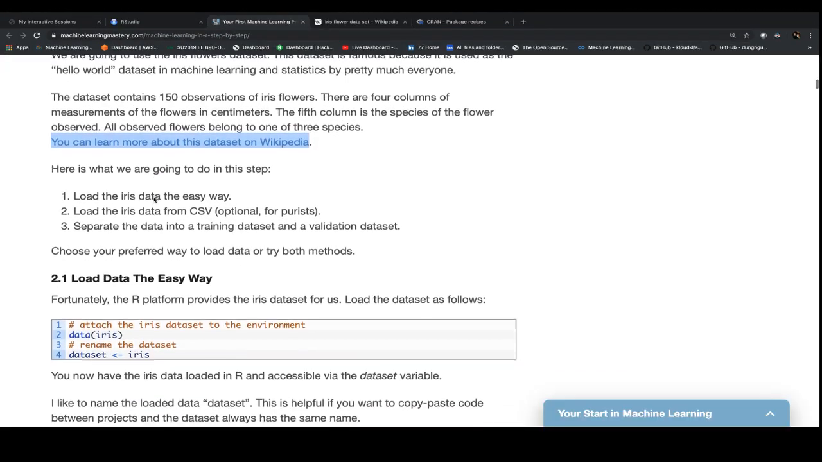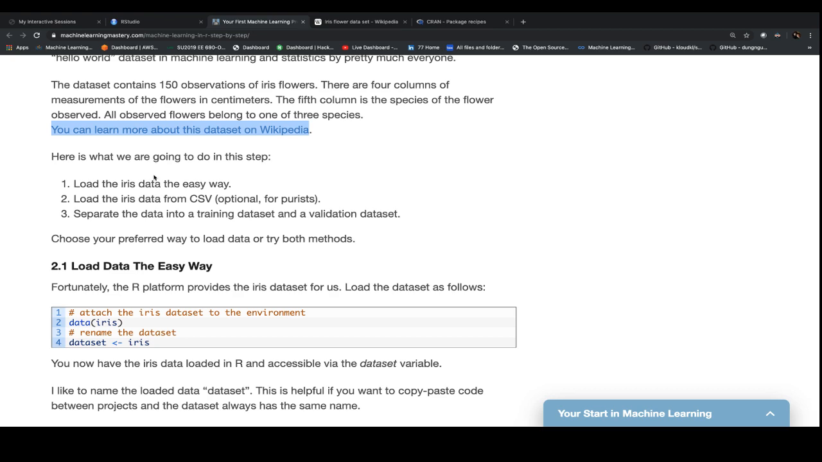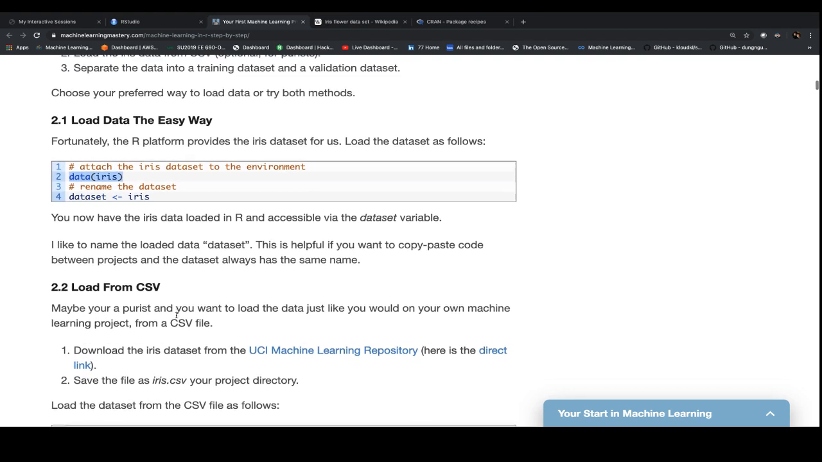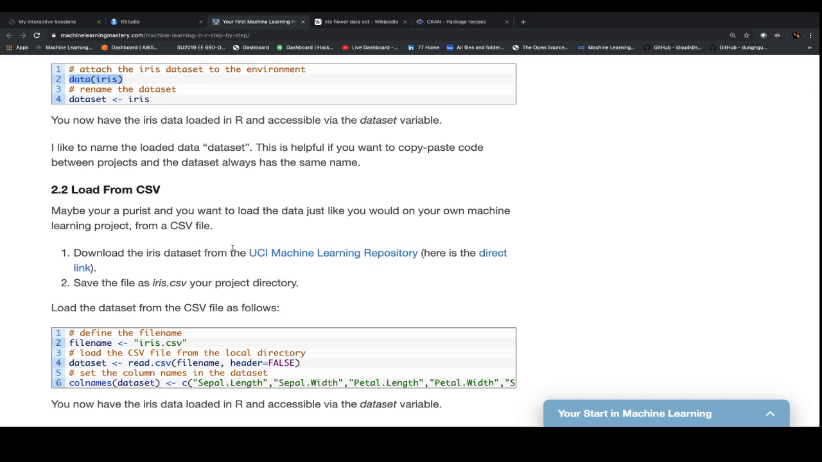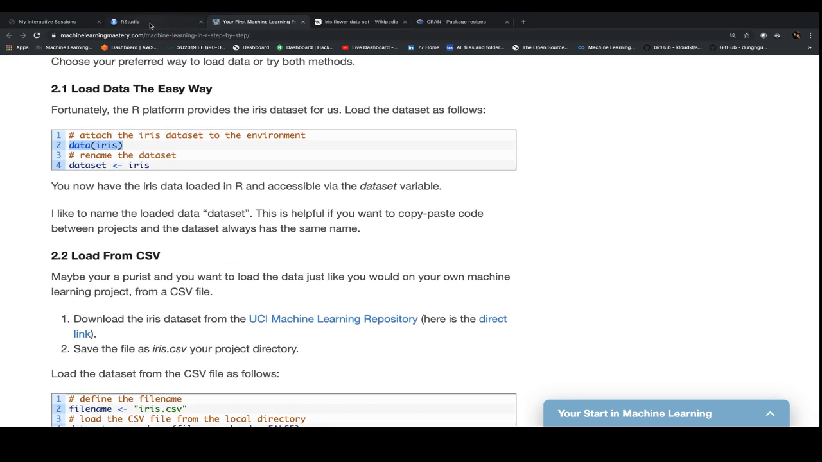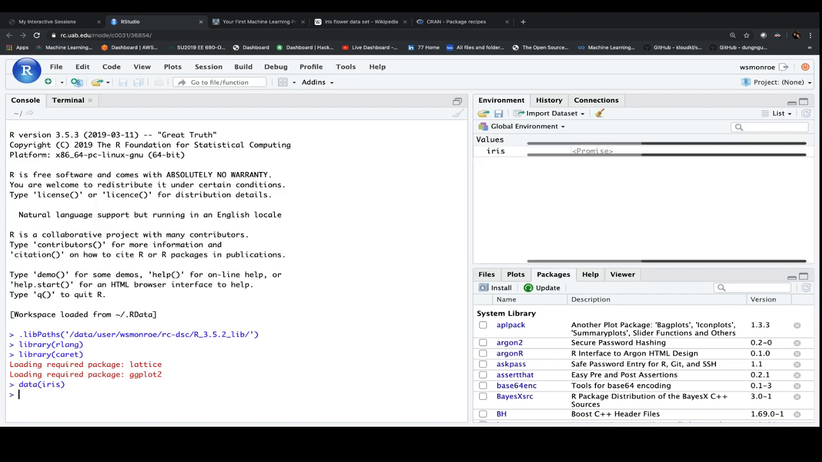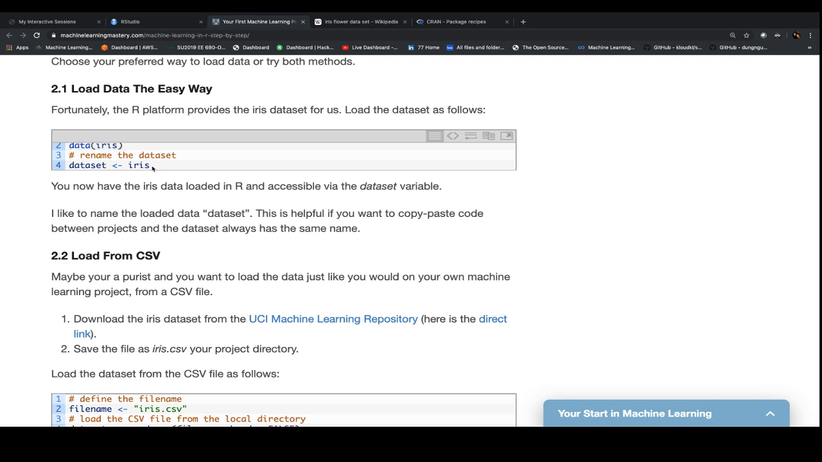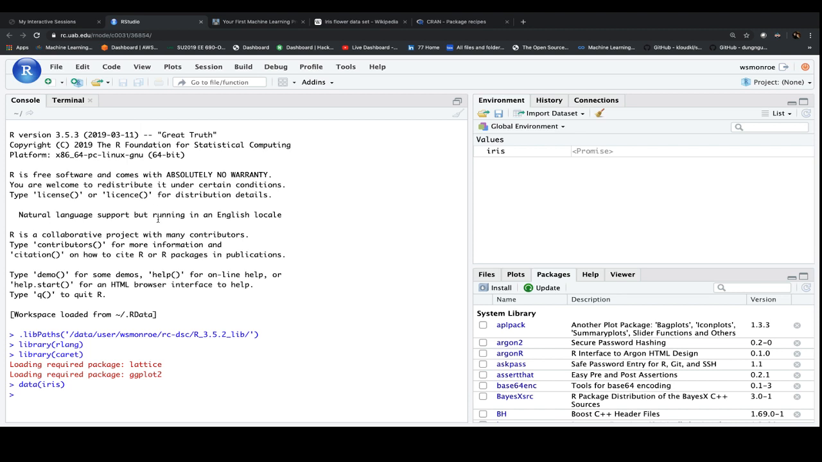And so we're going to come down here, and we can load the CSV, but for the sake of making things simple, we're just going to load the data set this way here. And if you're interested in loading the CSV file, you can load it this way, down here under 2.2. All right, so data iris. And then we're just going to rename the data set for our later use.